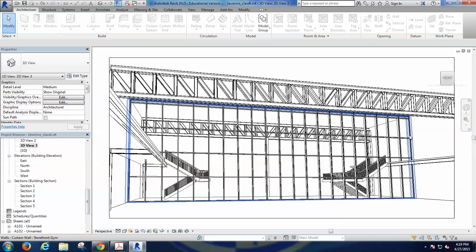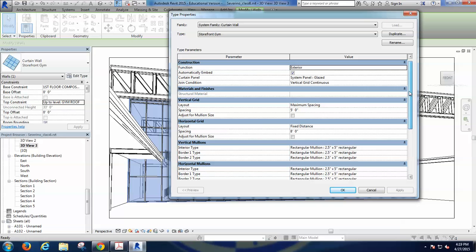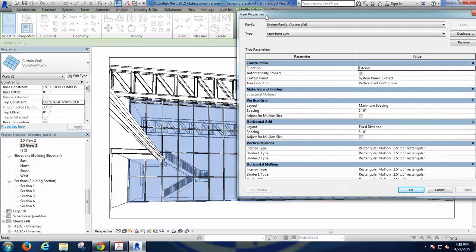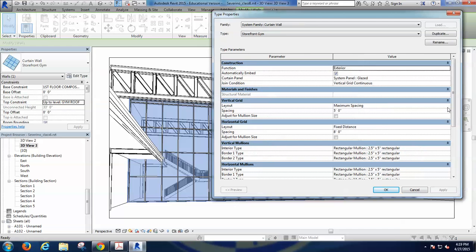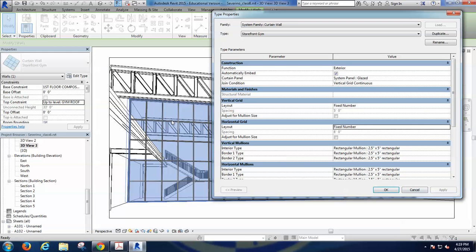So again, you can press tab to select the whole thing and edit the type and change some parameters. For example, you can set how many vertical grids you have. These are the vertical grids, and they always have a mullion associated. So you can set it to be, instead of a maximum spacing, you can say fixed number. Okay, fixed number. Say apply and see what happens.